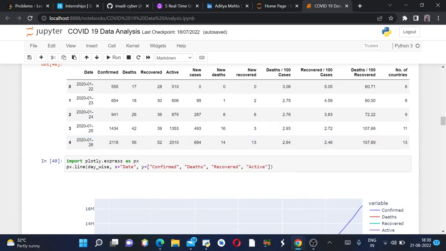I would be importing plotly.express as px. For those who don't know what Plotly is, it's similar to Seaborn, but slightly at a higher level than Seaborn. It's used for better visualization of graphs. We can also use Seaborn to do this, or we can also use Matplotlib.